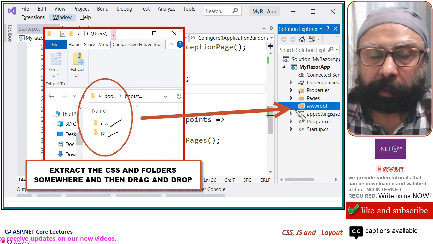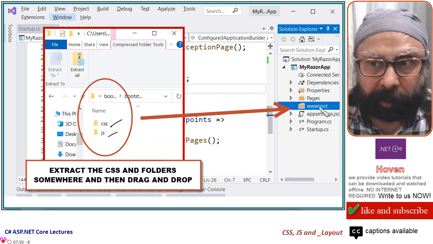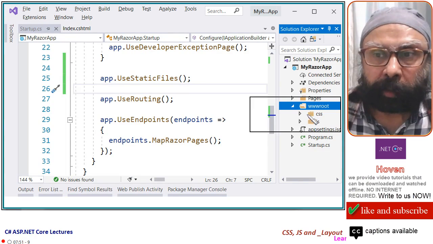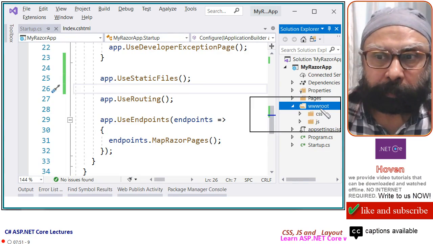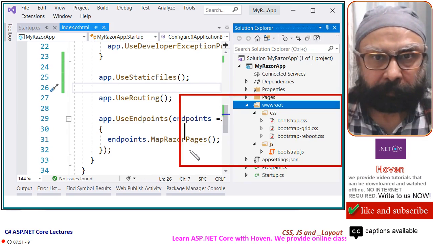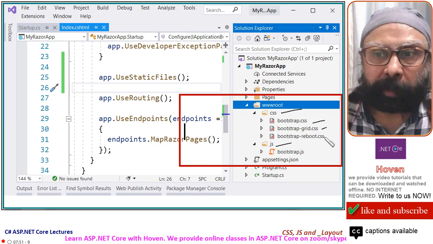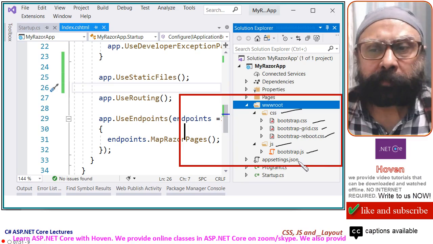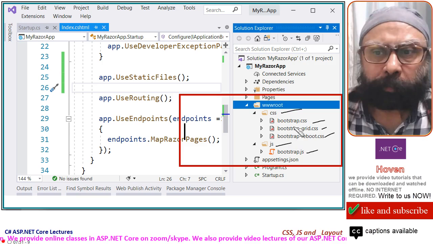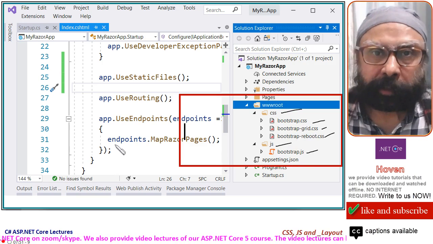Then drag and drop the CSS and JS folders to the wwwroot directory. You have to drag and drop there, and you should see it like this. After you drag and drop, your folders will appear directly inside wwwroot. CSS and JS folders will appear directly inside this directory. If I open my CSS and JS folders, I see these files here. Maybe tomorrow they've changed something, the names might undergo a change. The point is that the CSS directory will contain some CSS files and the JS directory contains the JS files.